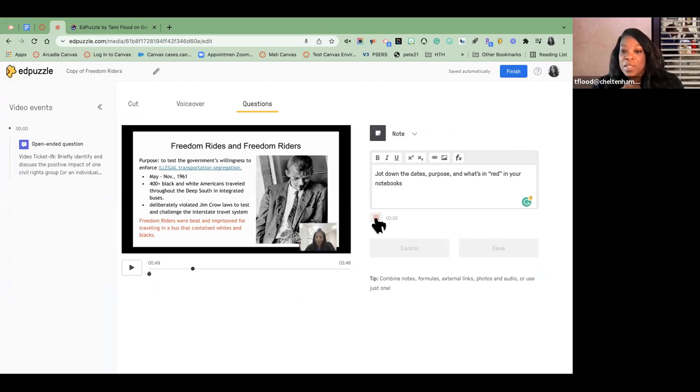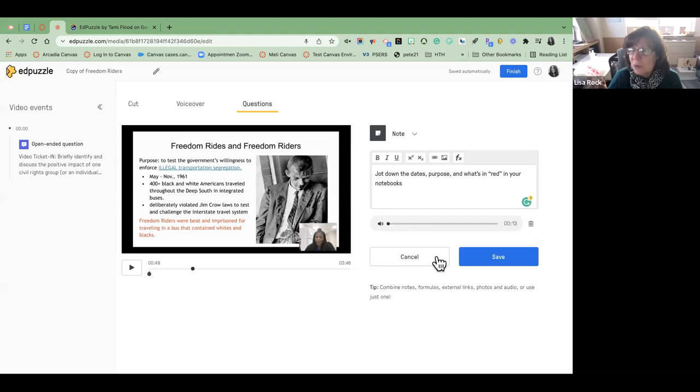Hey guys and dolls, this is Miss Flood. Could you jot down any dates, purpose, or anything in red that we see here on this slide? Because we probably will see this again in one of our future assessments. Thanks.